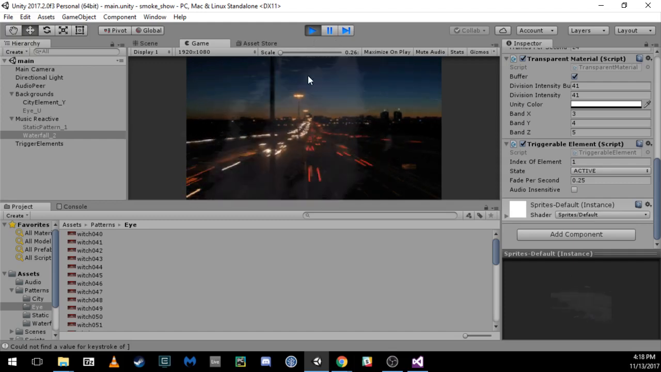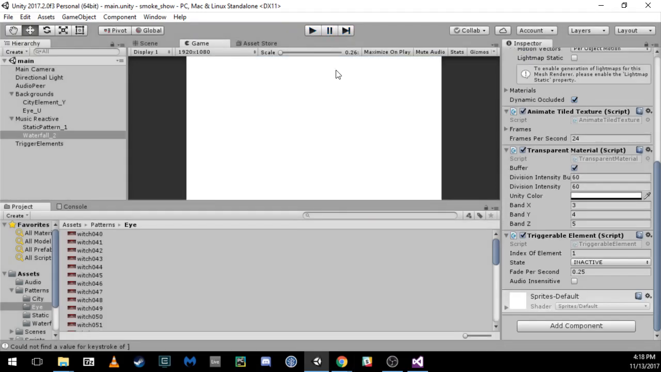So you have a lot of options there, and that's kind of some of the affordances that you're given in Smoke Show to change how your elements react to music. All right, so that's pretty much a lot of the functionality you're going to want to know about there.